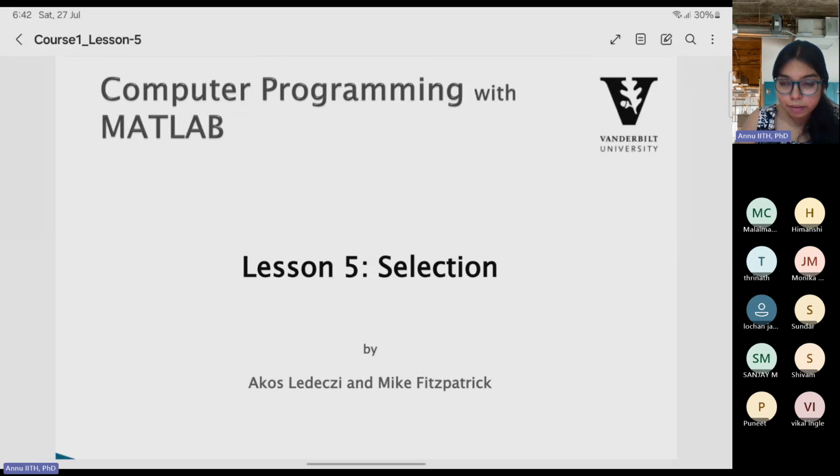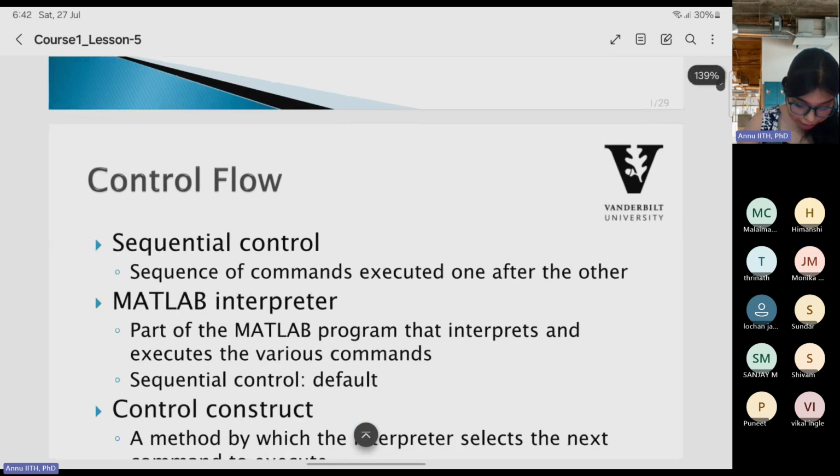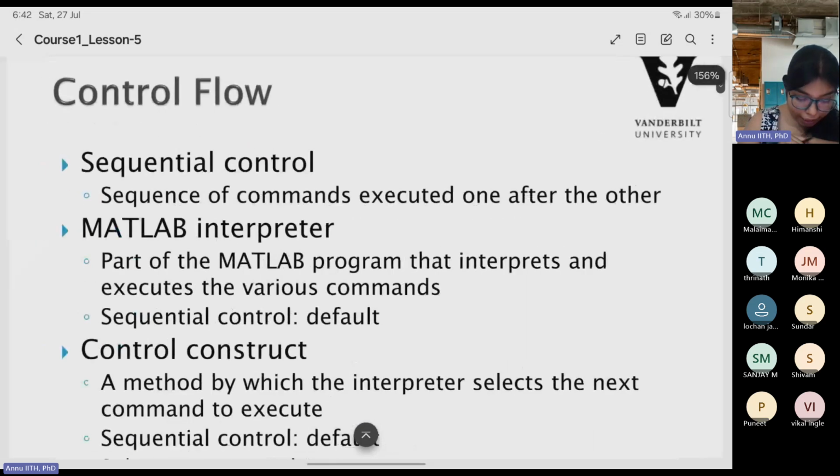So we have covered arrays, matrices, functions and their basic definition, and now selection. We will see the application of everything in the long run. Next is control flow. What is sequential control? The sequence of commands executed one after another is called sequential control. It means you can't run the last command until the first command is executed. The MATLAB interpreter uses sequential control by default, and it executes commands one by one. In various programming languages this doesn't exist, but MATLAB supports sequential control only.